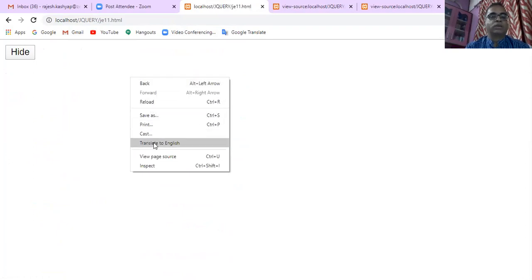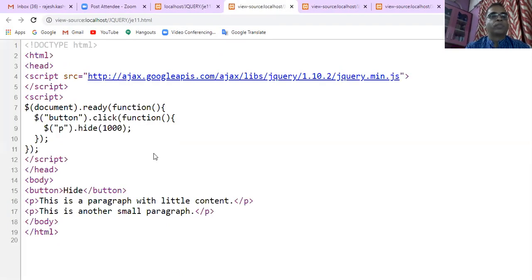I'll check with the source. Again I'm not going to repeat this part. Document.ready function, button.click function, the paragraph is to be hidden after 1000 milliseconds. This is the time parameter I'm passing, so this is the speed. 1000 milliseconds means after 1 second. If you look, the name of the button is hide.